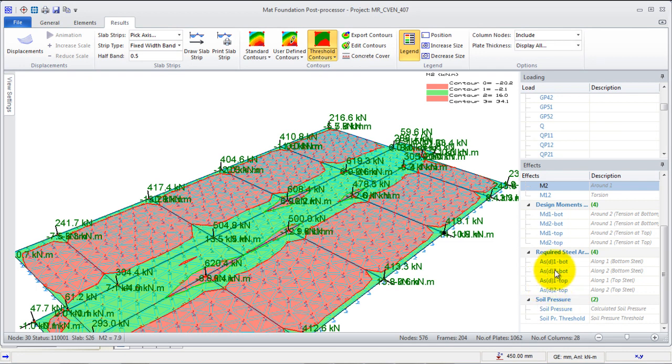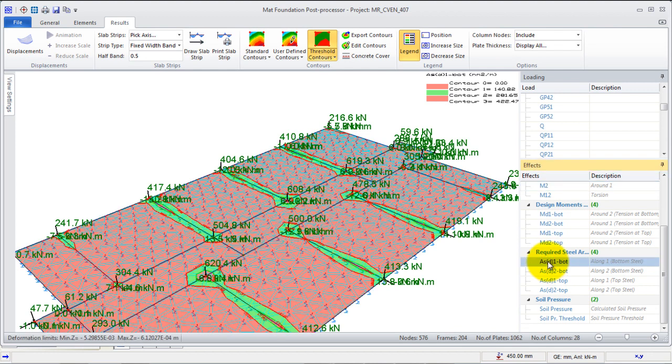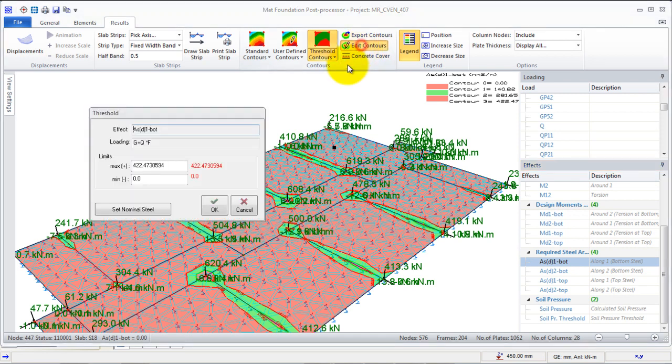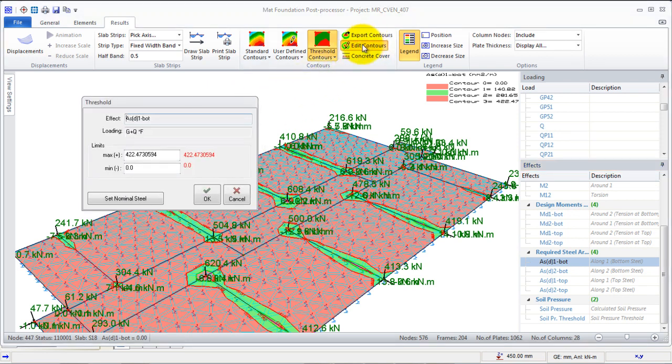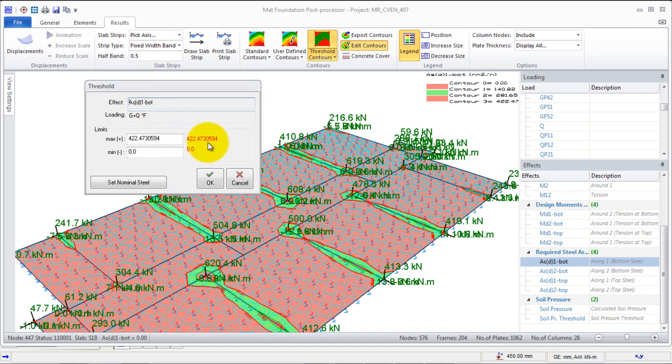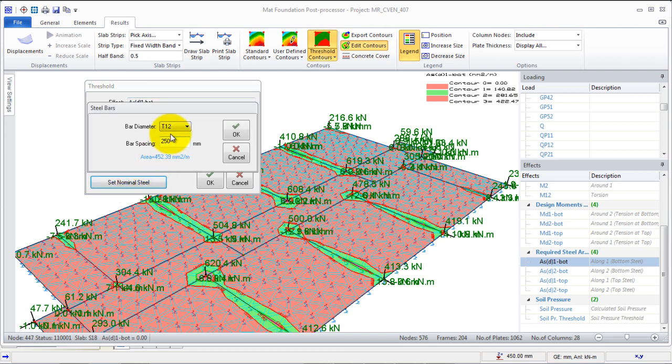since it's doubly reinforced. So if I click on this top, now it is not sufficient, so I'm going to go to edit contours. On edit contours, which is here, this is a threshold. Now you see this red, which is the area provided, which is the max here. So I'm going to say set normal steel. So this normal steel, I have a diameter of T12, so I want to make the spacing to be 150.